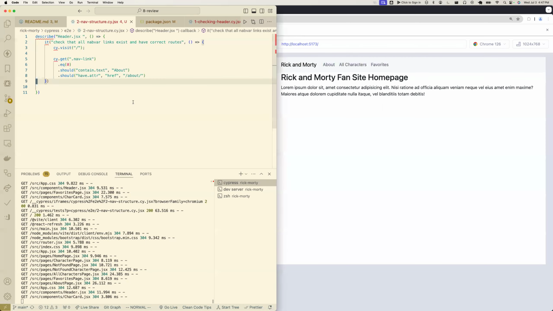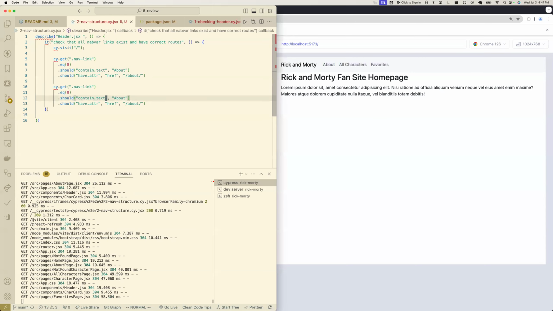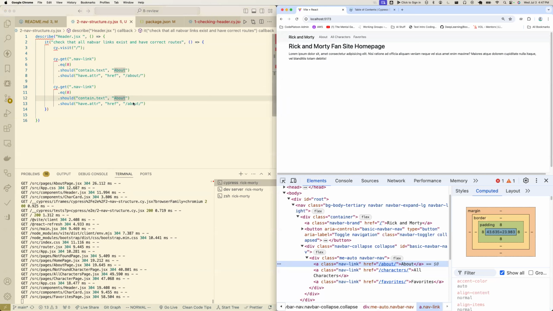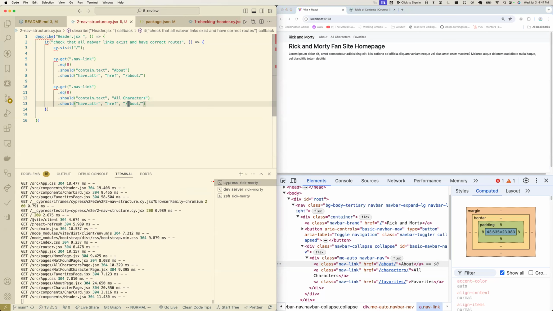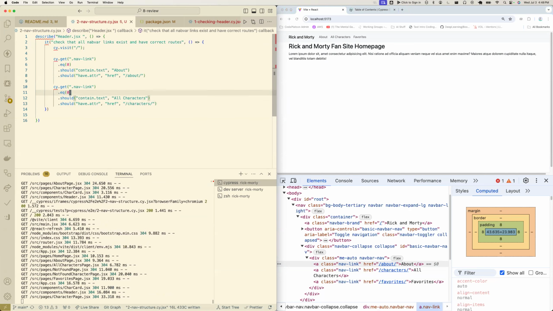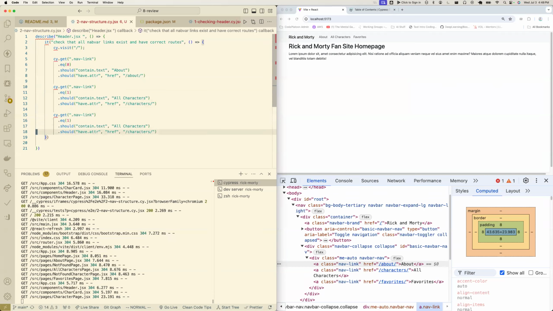So now we're cooking, and I can pretty much just copy this format and change it for, after About is All Characters. So let's do All Characters. And that path was characters. And that's not the 0th thing in the array, but the first thing in the array. And then let's do the same for the favorites page.